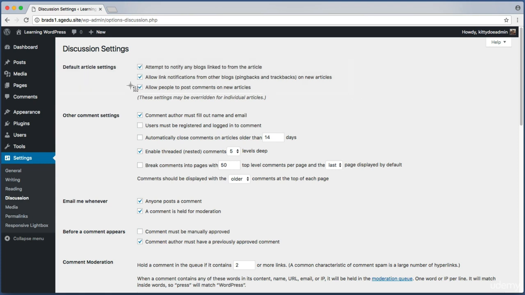So for example, let's uncheck this option first. So it reads, allow people to post comments on new articles. So if we uncheck that box, now any post we create from this moment forward will have comments disabled. We can also uncheck this option. So now any post we create from this moment forward will have trackbacks and pingbacks disabled.